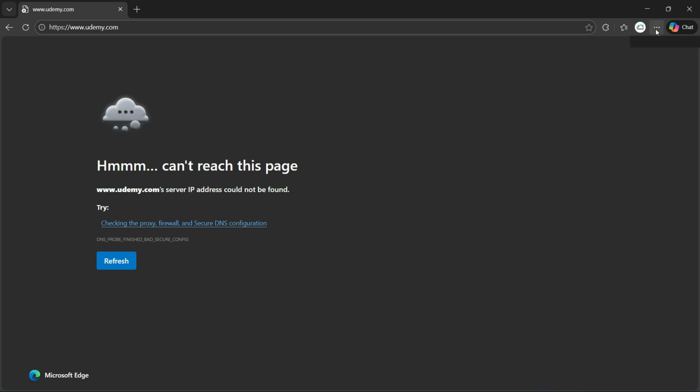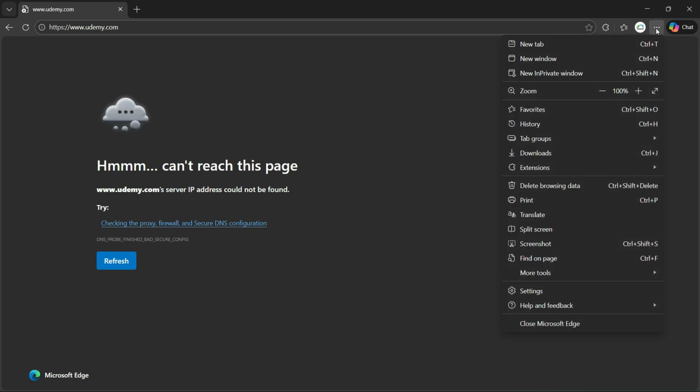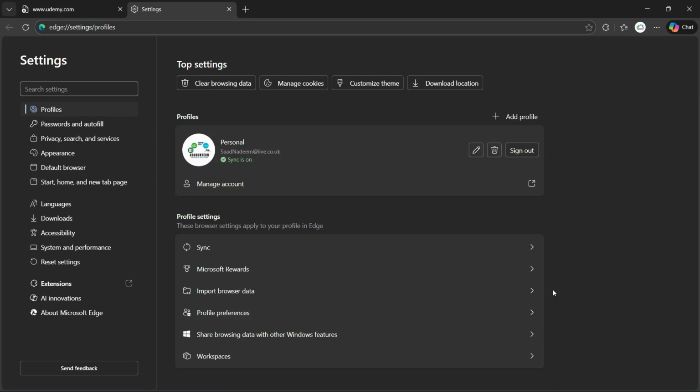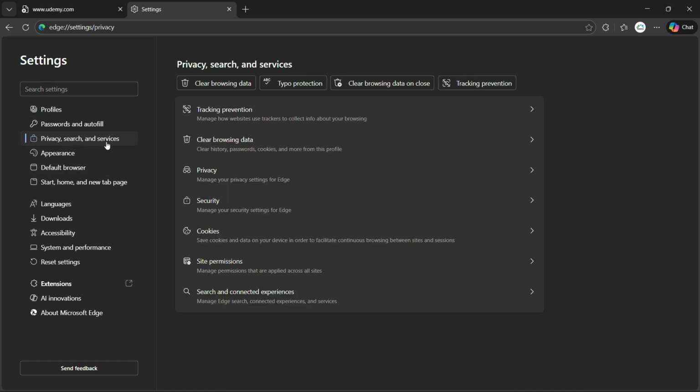So first of all, what we need to do is just click on the three dots on our right hand corner and click on the settings. Now this is the options that I am telling you for the Edge browser. You might get the same options or similar options whether you are using the Brave browser, Opera, Chrome. Basically, they are all similar. So click on privacy, search and services. You might see privacy and security.